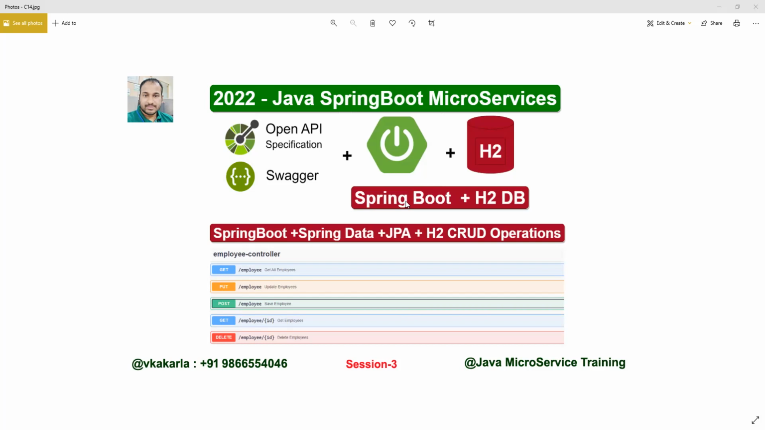Now we have entered into the in-memory database. So how can we use Spring Data before going to an actual database? We are using the H2 database, which is one of the SQL databases. In this example, we are going to use Spring Boot, Spring Data, JPA plus H2 database, CRUD operations. All four operations, and of course we also have get by ID and get all list, one more extra operation. That is okay, no issue. Along with the Swagger OpenAPI specifications.